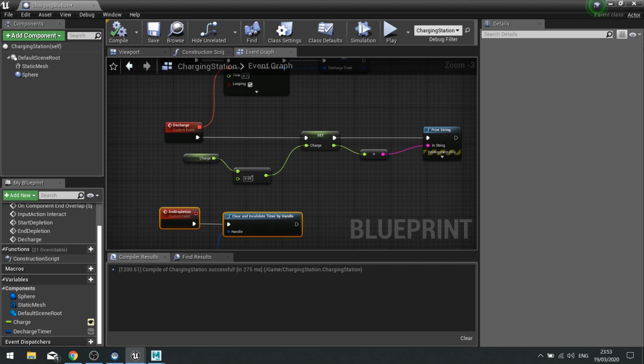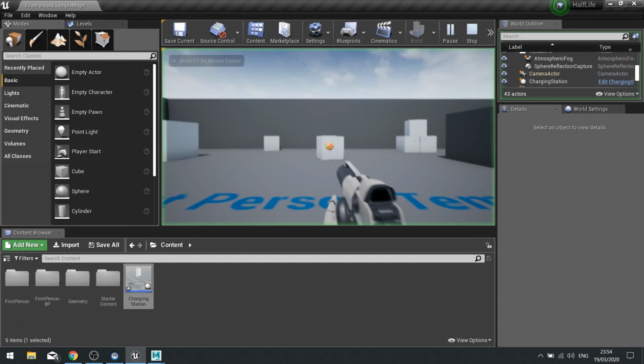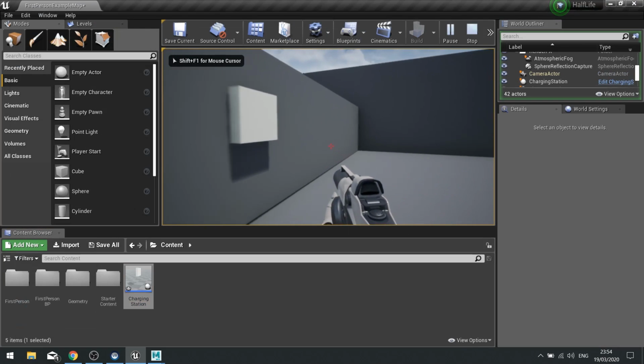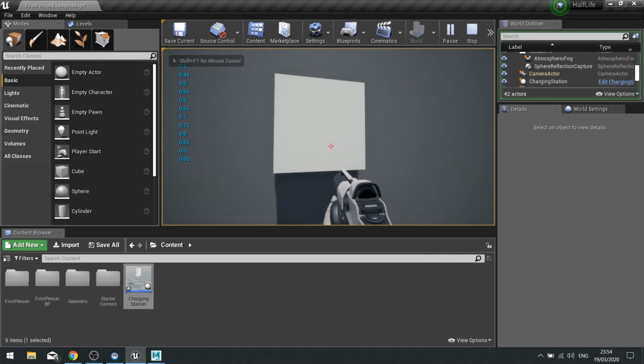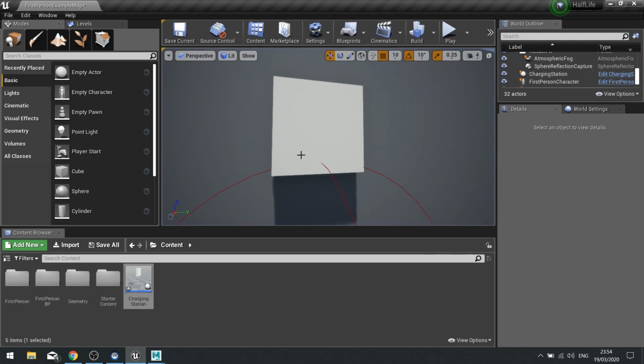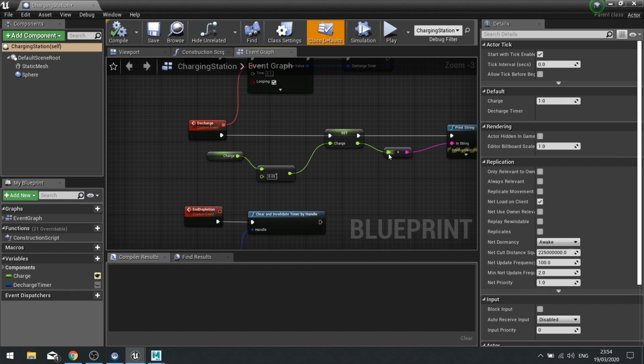Okay, so let's test this out. Push play, and go up to the thing, hold down E, and you can see the decharge going, but now you can see it going to negative values. It won't let me go on to again, but we need to tell it so when it detects it going beneath zero, it stops. So let's go into our decharge here.